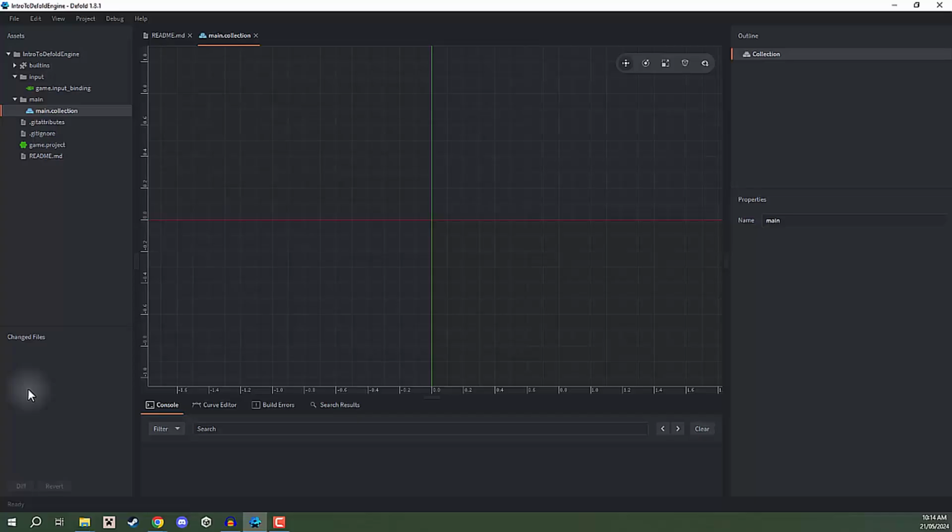So yeah, I hope you now have an understanding of what the Defold editor is and how we can use it. Now in the next lesson, we're actually going to get a start in looking at how the Defold actually works.